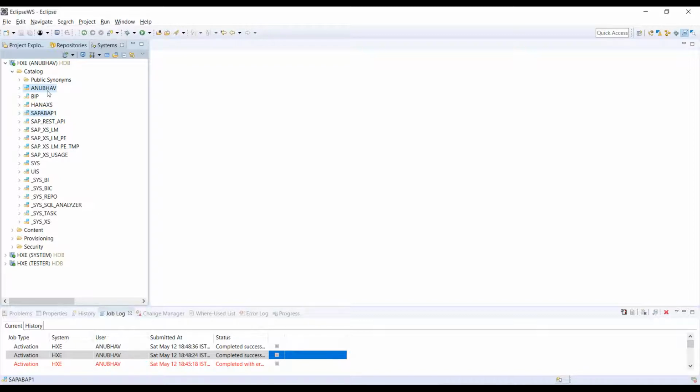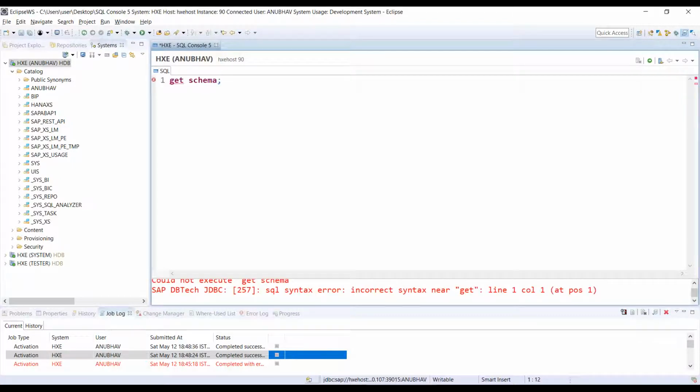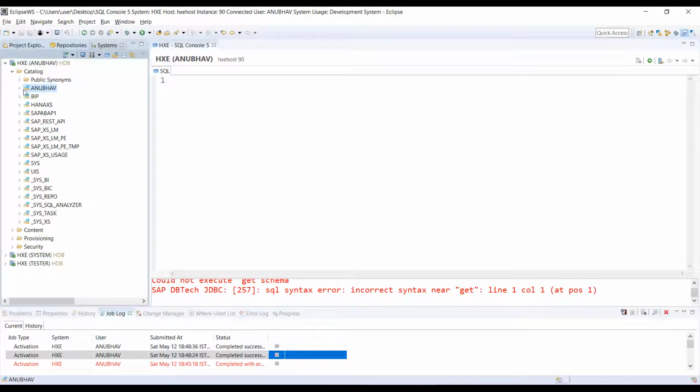Okay. Now, point one: when you come to HANA DB, you see your system, and now you click on SQL console, guys. The moment you click on SQL console, it launches the SQL console like this. And now here you can check which schema it is currently pointing to. So I can say get schema, execute, and now you see the current schema for the user is always set as the username. My user is Anubhav here, so the schema name is also Anubhav.